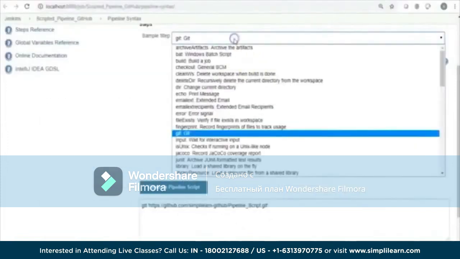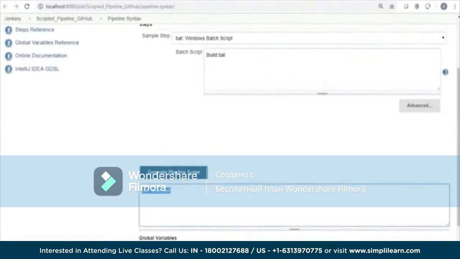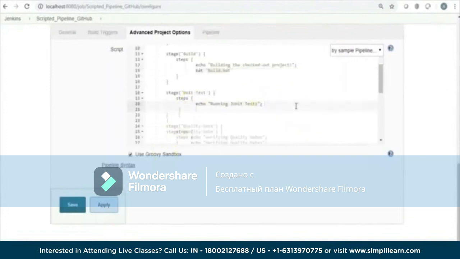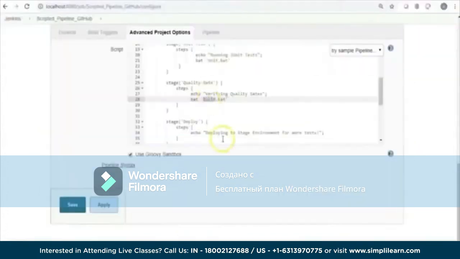Alright, so I want to run a batch file. And what is the name of the batch file that I want to run? I want to run this build.bat. So generate pipeline script. This is all that I've got to specify as part of my build step. And then for unit test, I've got to just change this to unit. I think that's what I have in my repository. Okay, that is unit. And then deploy and quality, Q capital quality. And this one would be deploy.